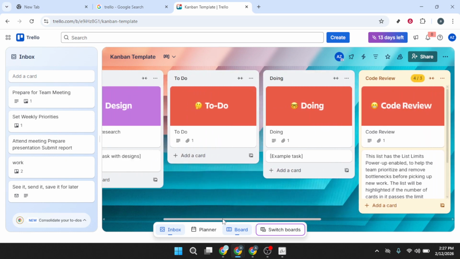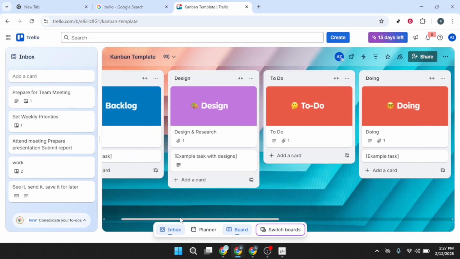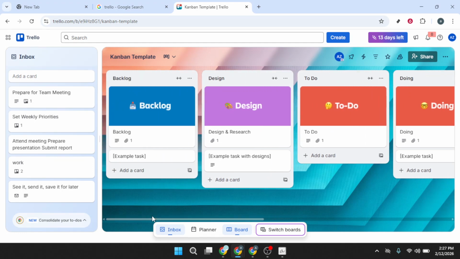And that's it. You've created a Kanban board in Trello using a template. Thanks for watching, and enjoy organizing your work with a clear visual flow.